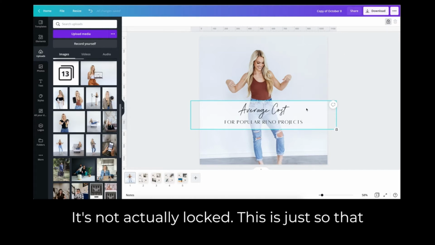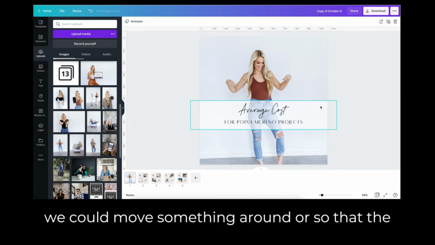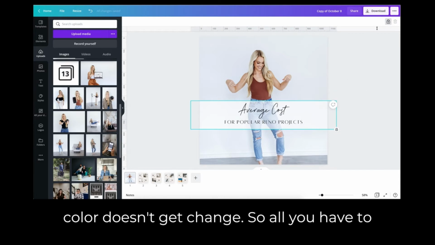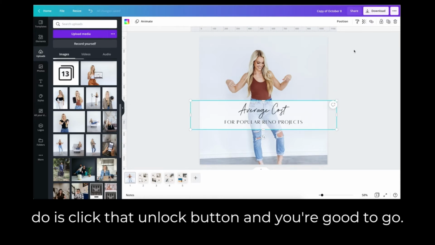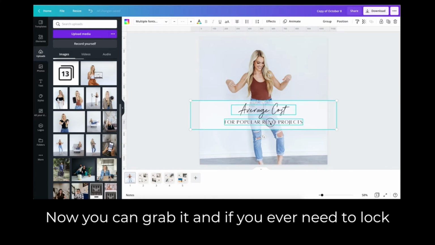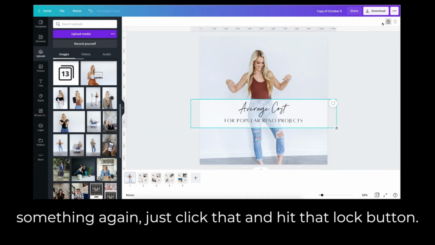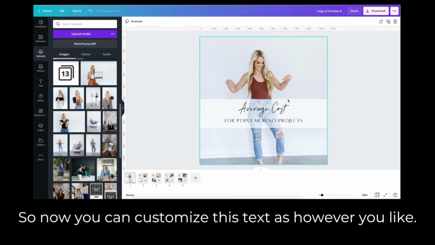This is just so that we can move something around or so that the color doesn't get changed. So all you have to do is click that unlock button and you're good to go. Now you can grab it. And if you ever need to lock something again, just click that and hit that lock button. So now you can customize this text however you like.